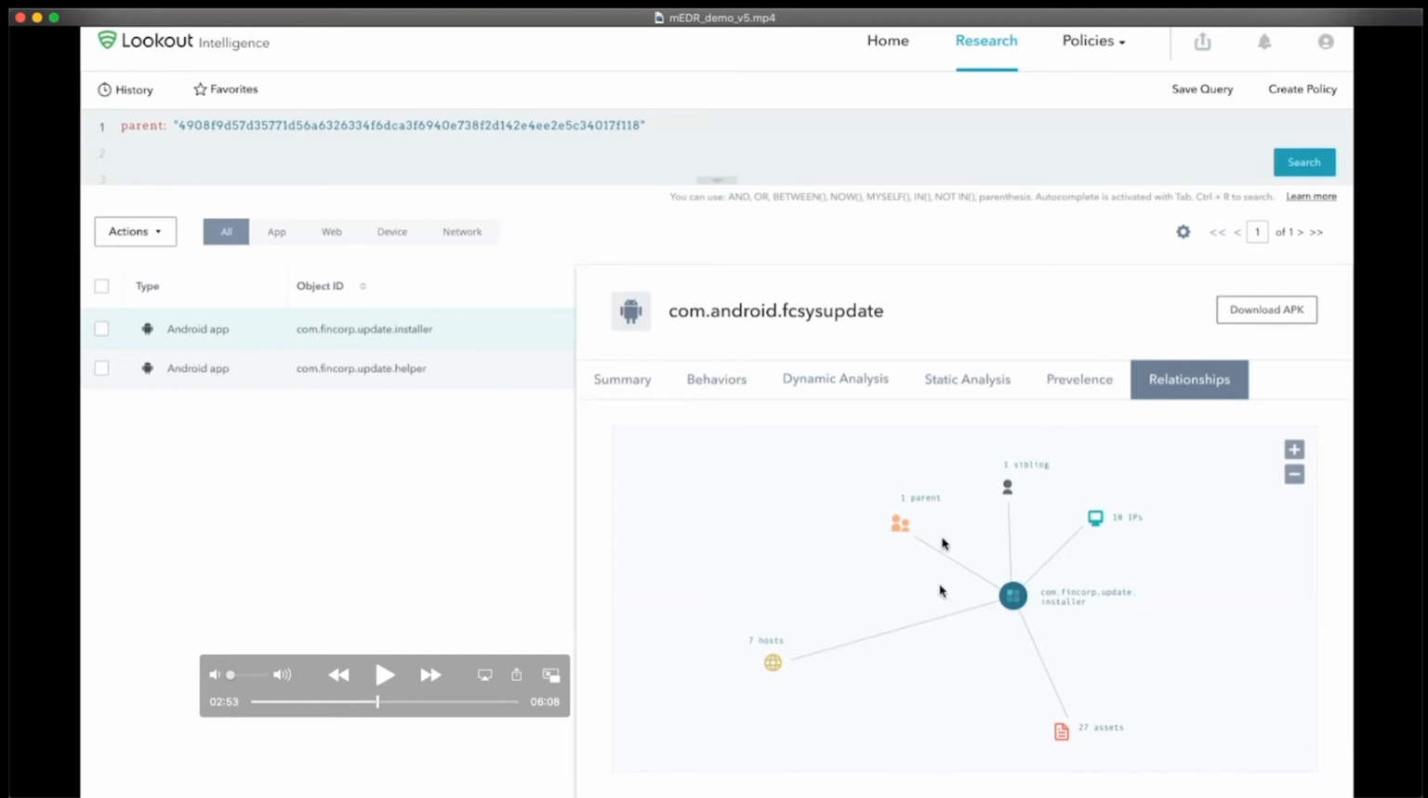So I can see that the app, for example, is communicating with 7 hosts. I can also see that the app is communicating with 10 IP addresses. That the app has 1 sibling. So this is the other app that has been downloaded in parallel, and the app has 1 parent. So this is the initial app that has been downloaded and installed on the device. Then I can get further details.